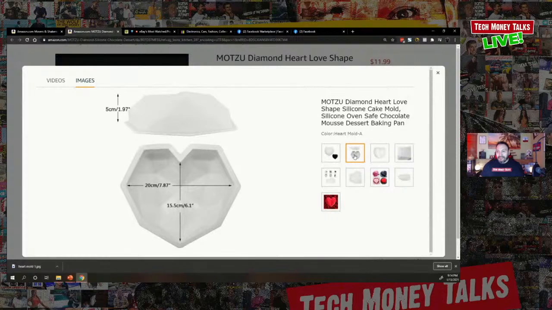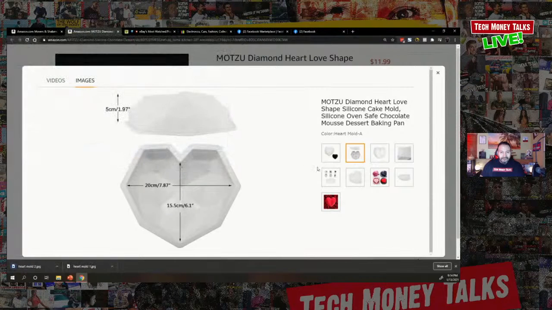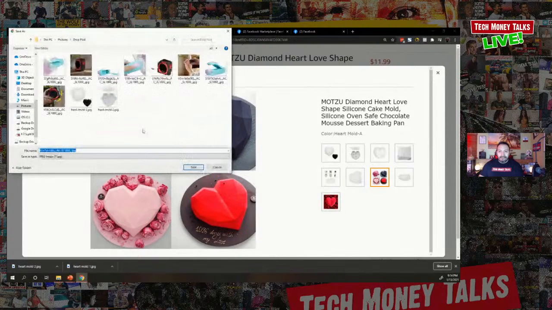This gives the dimensions. Dimensions is always a question that people ask. So that's a good picture to have, the picture that gives the dimensions in there. And then I'm just going to increment the naming convention. So heart mold 2. Let's get a picture of what the product actually looks like. So look at this. Now this looks beautiful. So this will actually be the front product that I'm doing here. And I'm going to say save image as.